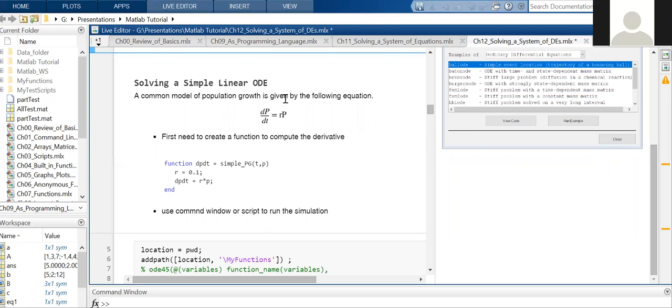To solve this, we need to encode the derivative into a function. The derivative dP over dt, that is the right hand side, should be encoded into a function. So this is the simple function that I have created: dPdt equals simplePG. You can use any name. Simple population growth.